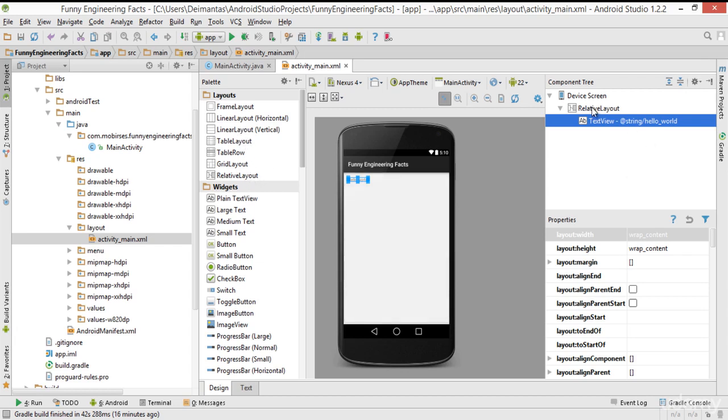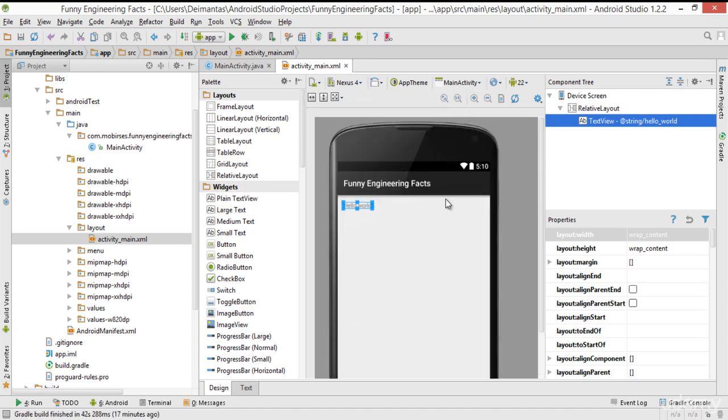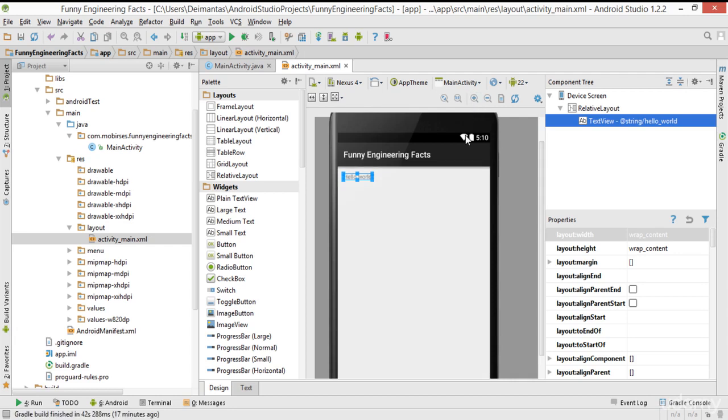relative layout, which we are using right now, which basically means different views are going to be placed relative to each other, while linear layout means it's going to put elements horizontally or vertically from each other, and so on. So relative layout at this point. I'm going to zoom in a little bit, just press this plus button, and now let's delete this hello world text view.